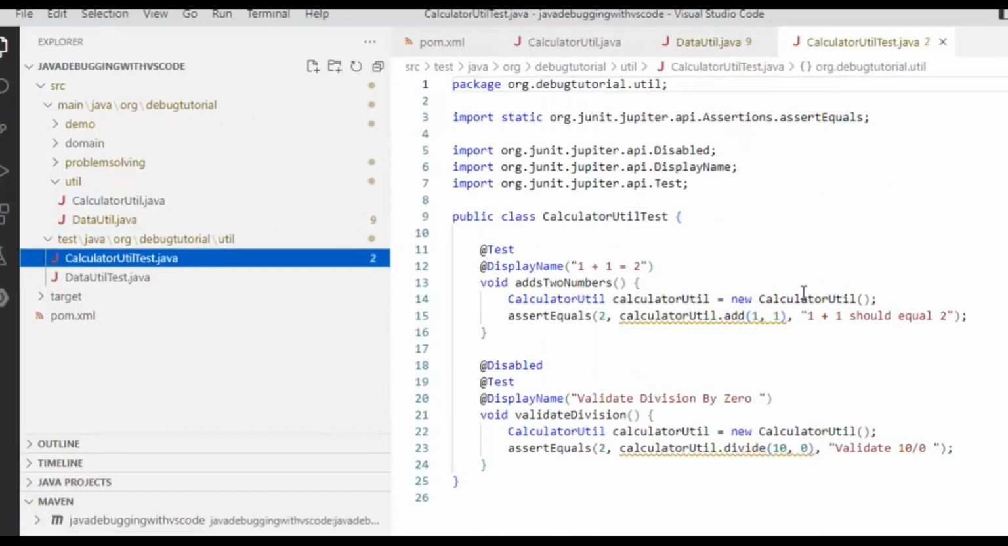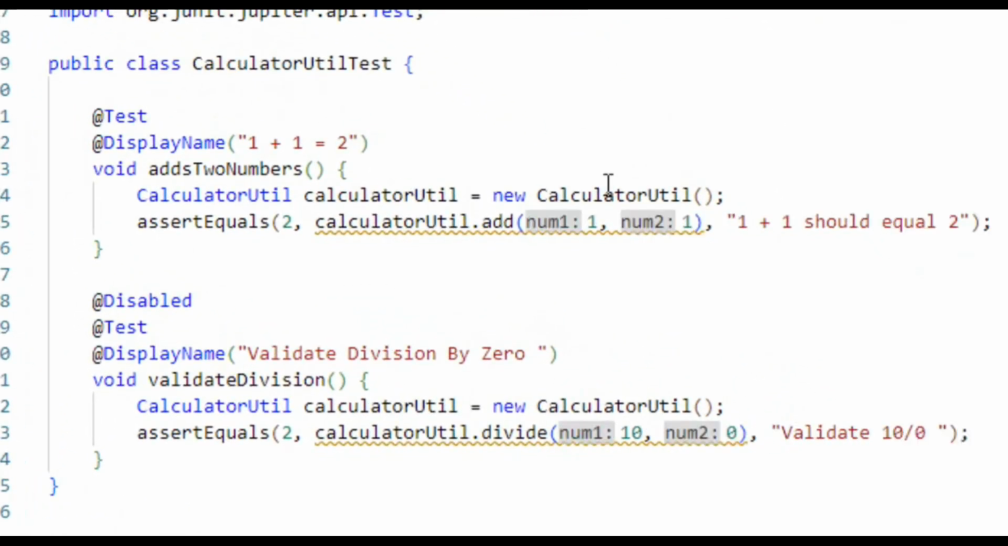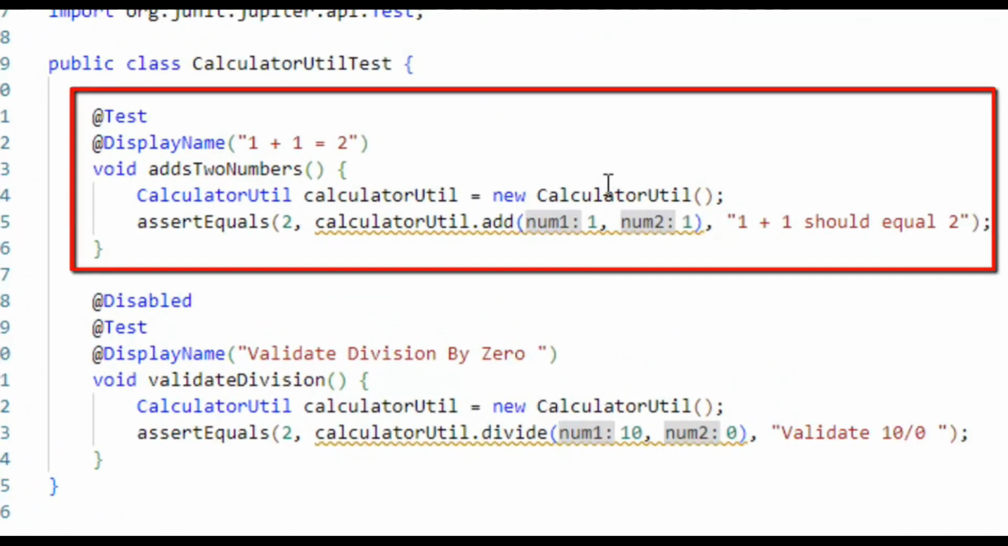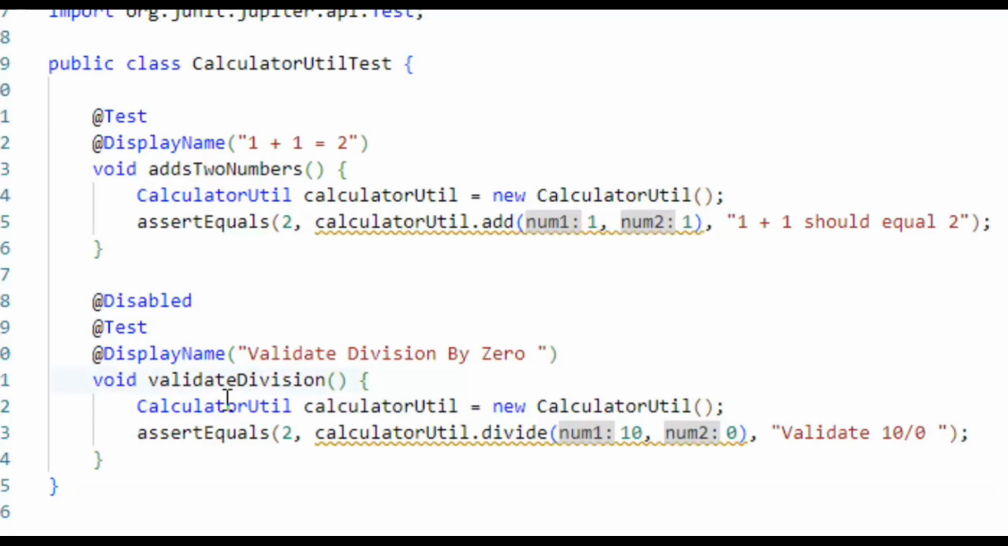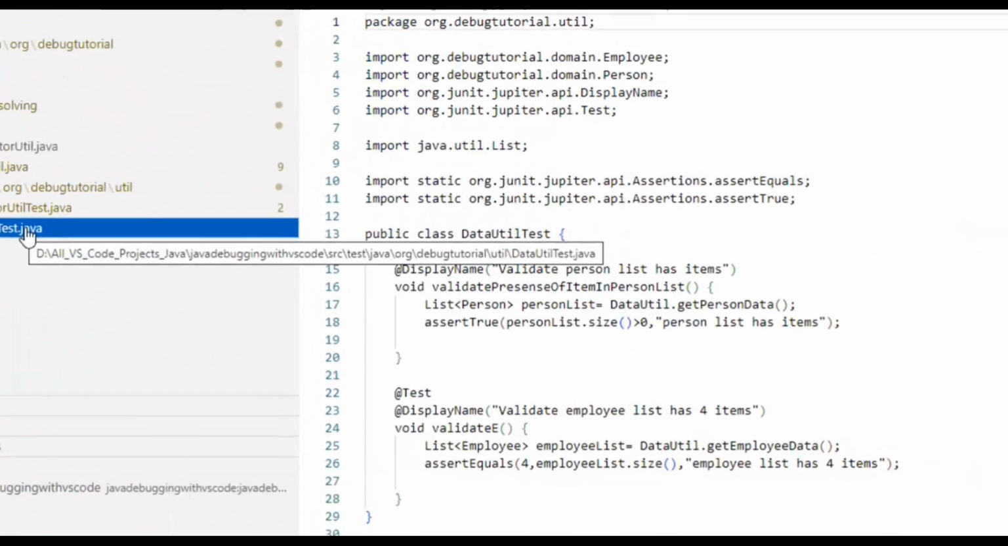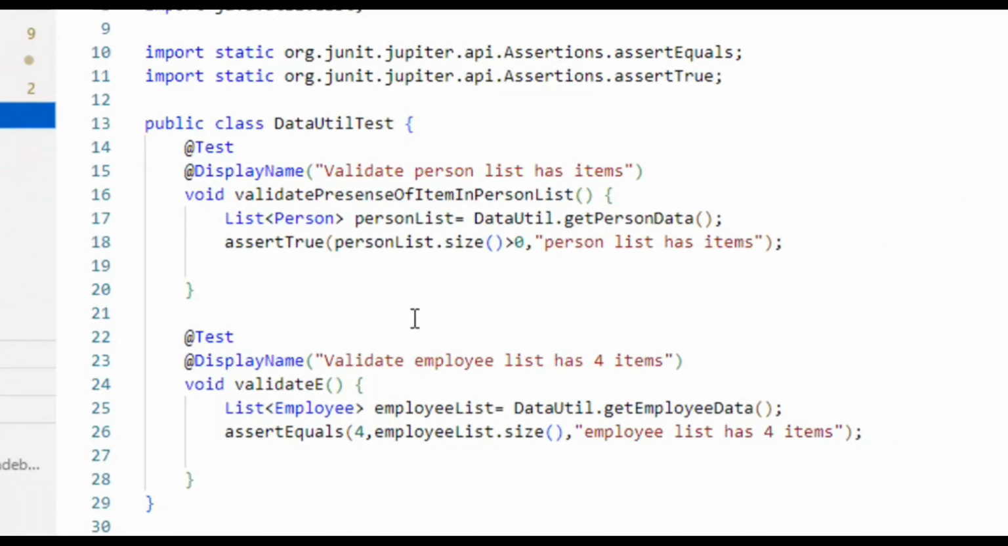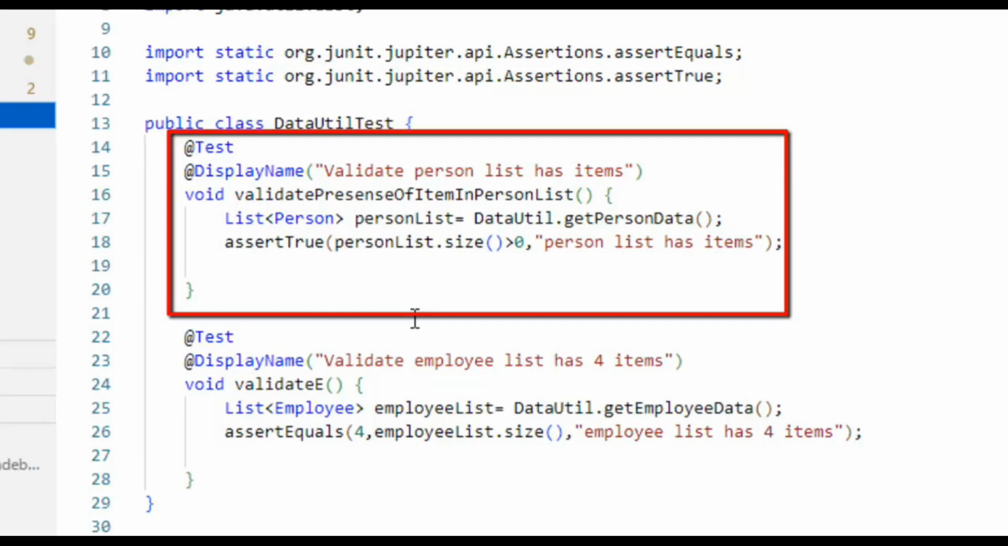Let me open them. Here in CalculatorUtilTest, you can see there are two test methods. One is addTwoNumbers, which validates the addition. Another one is disabled, and it validates the division. Then I have DataUtilTest. Here also I have two test methods. One is validatePresenceOfItemInPersonList. What I'm doing here is getting the list of persons from getPersonData.